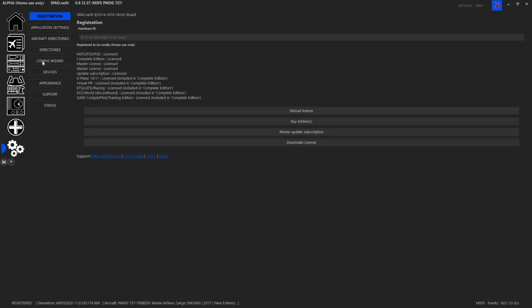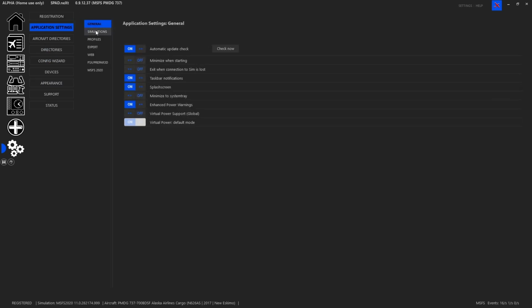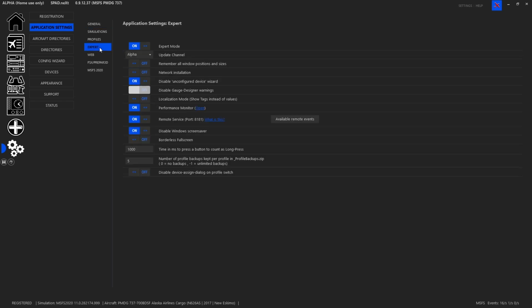So under settings, under application settings, under expert, you have an update channel, you change it to alpha, and you close and restart SPAD.next. Now, to run the alpha, you have to be in the Discord, because you have to link your Discord account to it so that it will allow you to run the alpha. You have to agree to the fact that things could go wrong, and I understand that. Meaning, don't complain if things break or if it can't run.